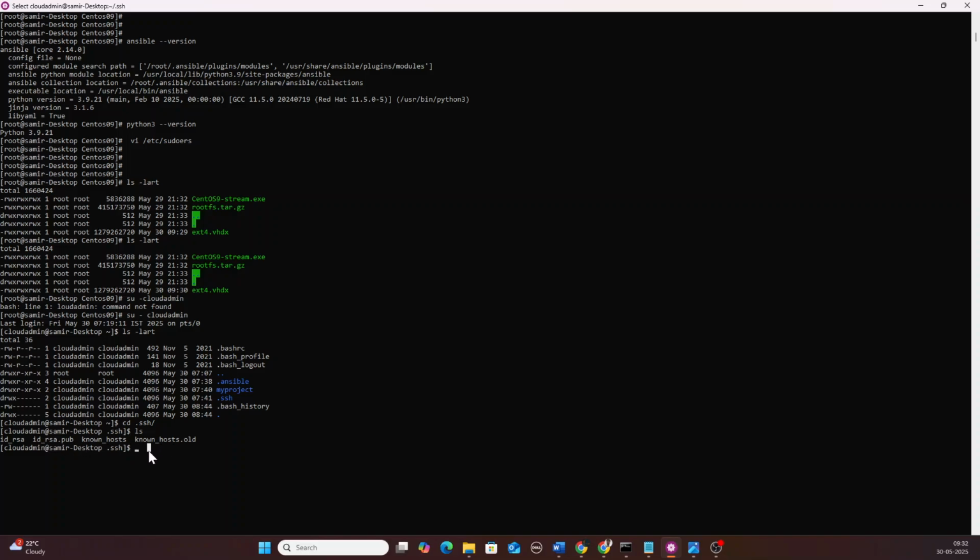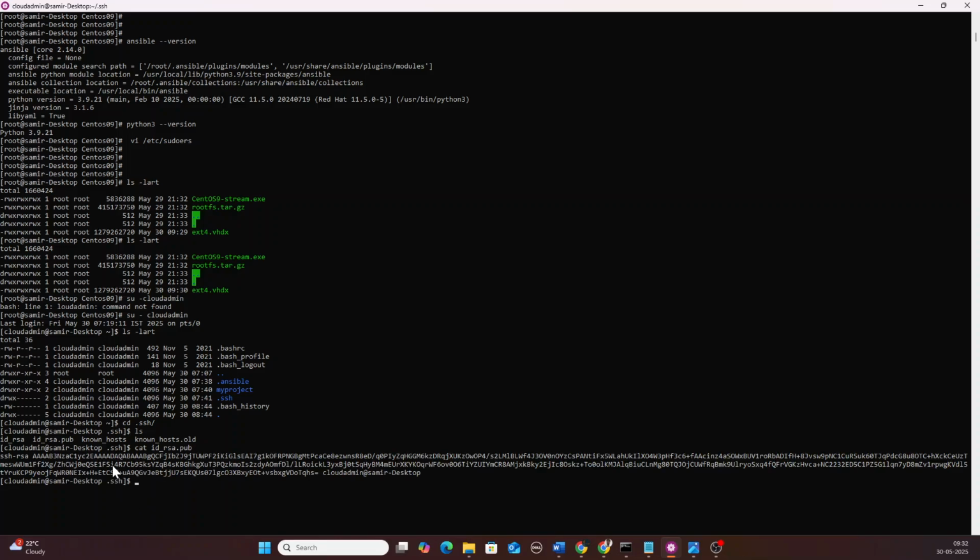This one we have to copy to our remote node. If you do cat and paste this, id_rsa.pub, here you can see the public key which I have created. This key we have to paste on the remote node, on both the nodes.